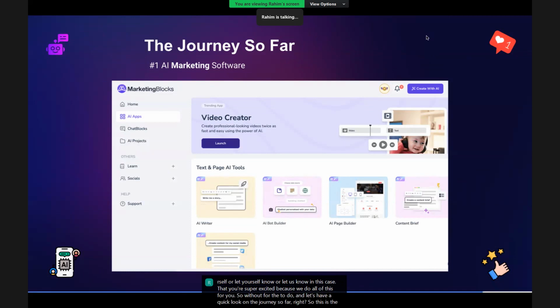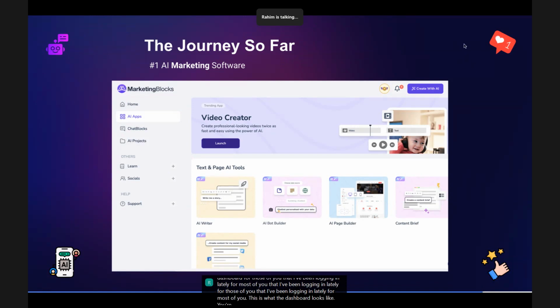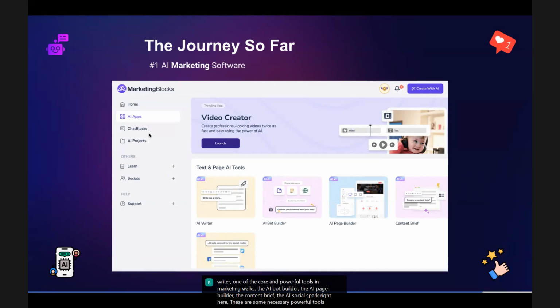So this is the dashboard for those of you that have been logging in lately. For most of you, this is what the dashboard looks like. Your AI writer, one of the core and powerful tools in MarketingBlocks, the AI bot builder, the AI page builder, the content brief, the AI social sparks right here. These are some necessary and powerful tools. We have the video creator, chat blocks on the side. And already with this alone, you're ahead of the curve.